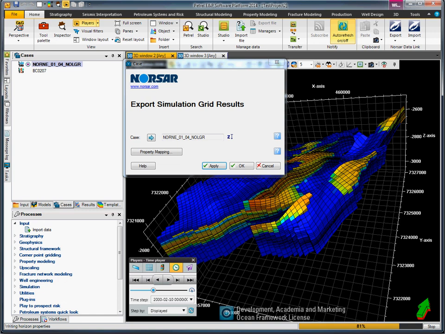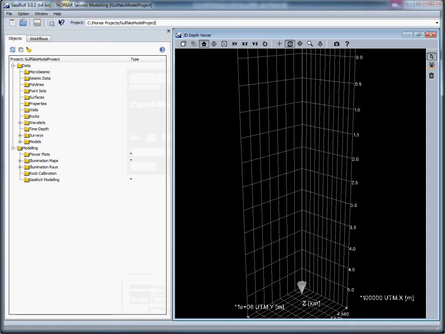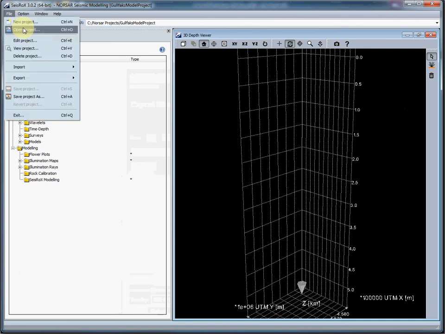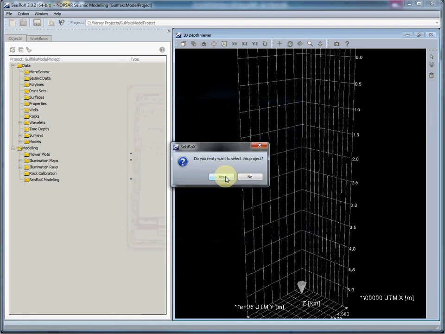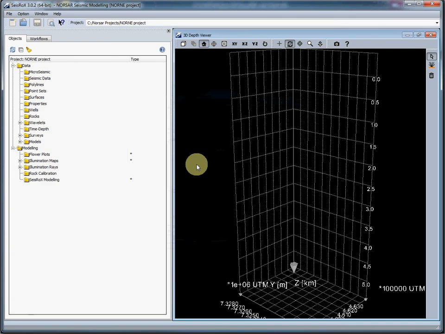Let's open here our SeisRox window. The first step is to find the project. So let's open the project file, open project. Now we have a NORNA project created. We hit OK. Yes, I want to open this project. It's in depth, so we are in the right window domain.